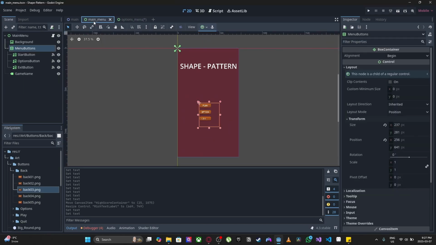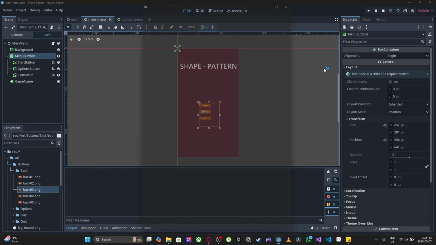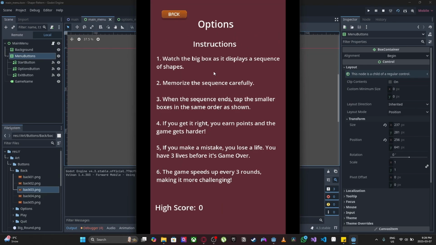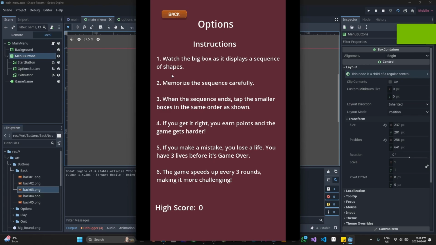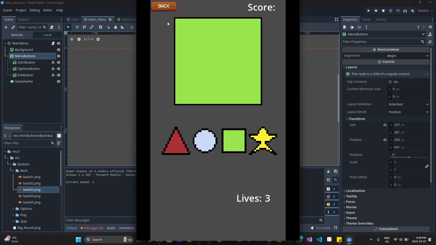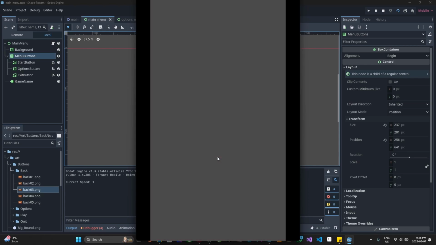So let's look at our main menu. Let's play from here. We have the name of the game. We have the buttons, options. Oh, watch the box as you play. Memorize the sequence carefully. You can see all the instructions. You can see the high score. You can go back and you can play the game. Good. This is good. Quit.